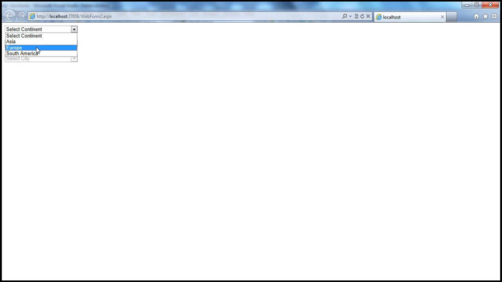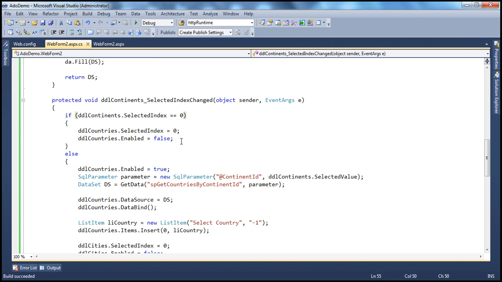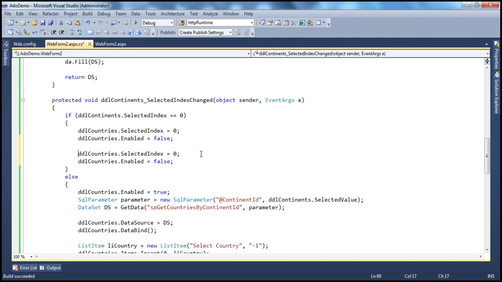Okay, I select a continent, Europe, I select some country, and then when I change my selection, look at that. It's only disabling this one, but it's not disabling the cities. So we need to disable this drop down list and default the selection to the first item. And how do we do that? You do it here. Exact same code, but you change the ID of the drop down list. Here it's going to be ddlCities. So now when we run this, it should work as expected.